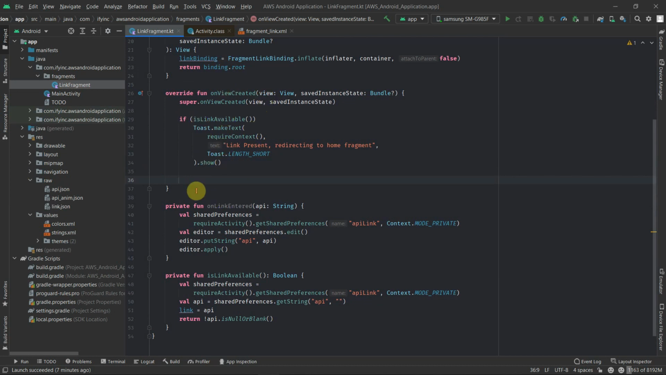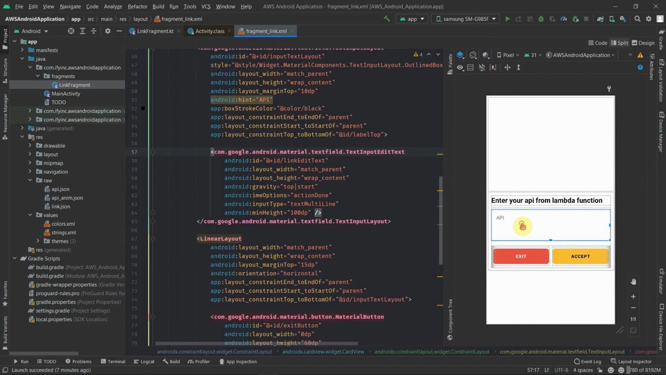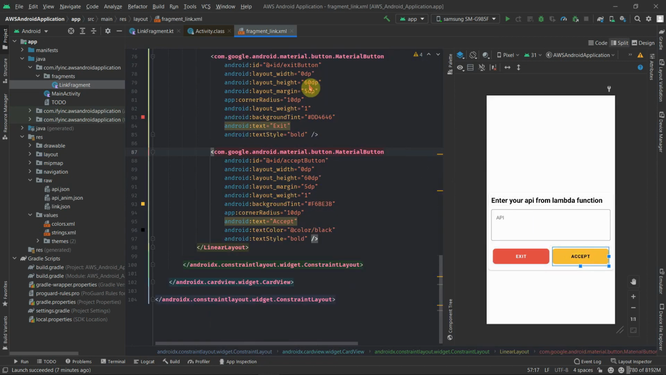If we do not have our link, then we need to add the following checks. For that, we have these two buttons. If the user has input the link and clicks on the accept button, we need to fetch that link, store it in the shared preferences, and redirect the user back to the home fragment.